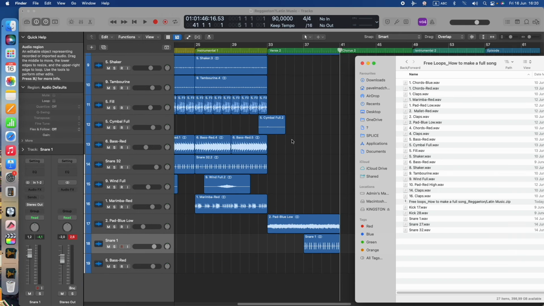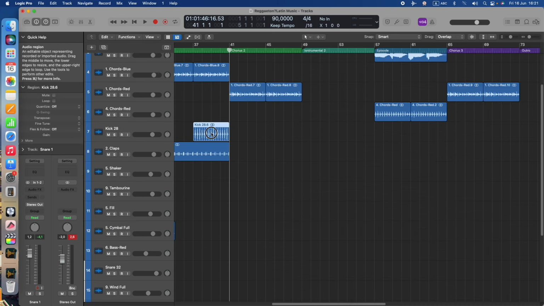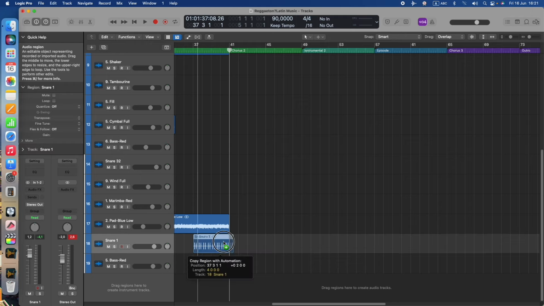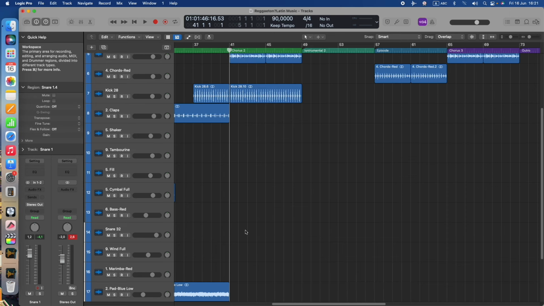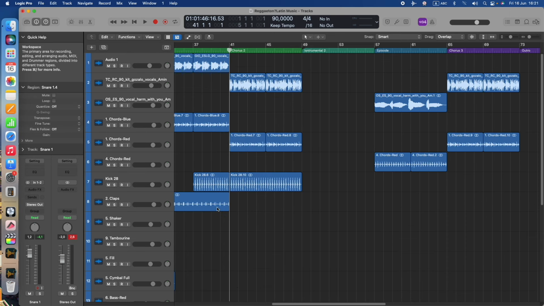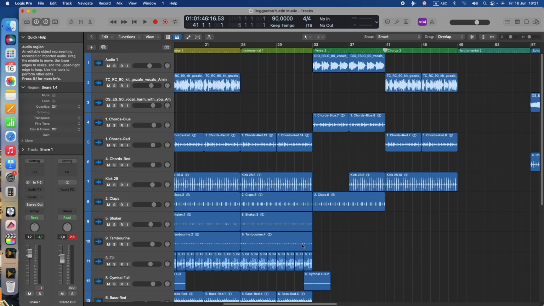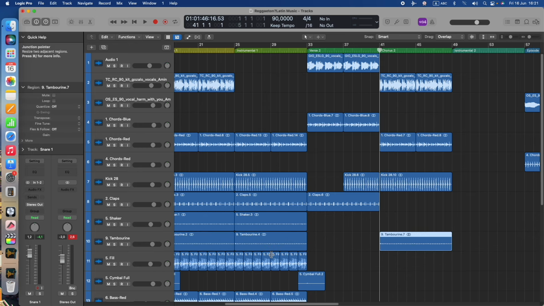Okay, let's continue with chorus number 2. For this one, I will copy the kick number 28, make it 8 bars. I will copy also the snare that we used in the previous part, make it 8 bars. I would copy the tambourine from the, where was it? From the instrumental. Yes, I'd like to use that here.